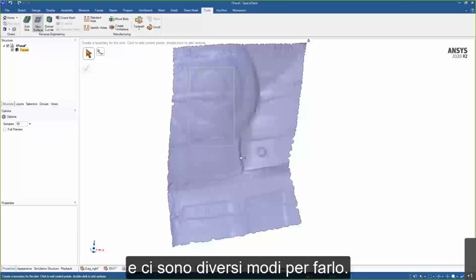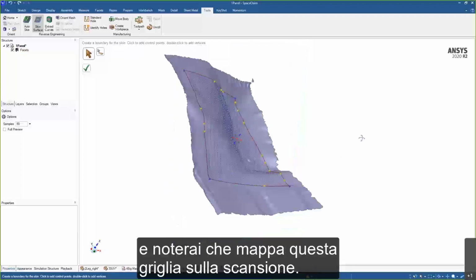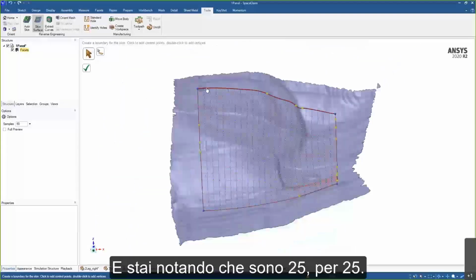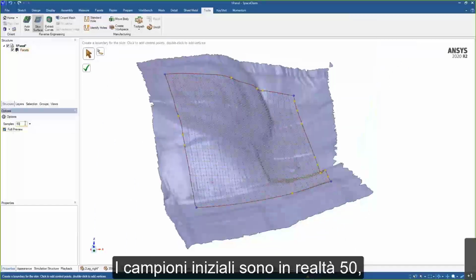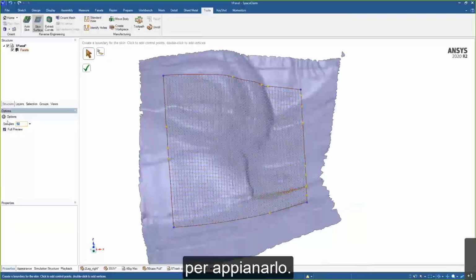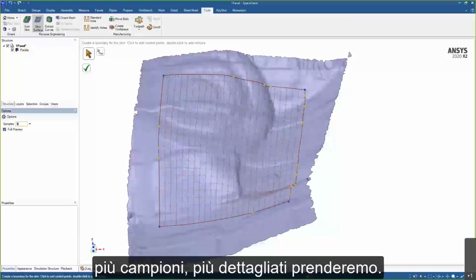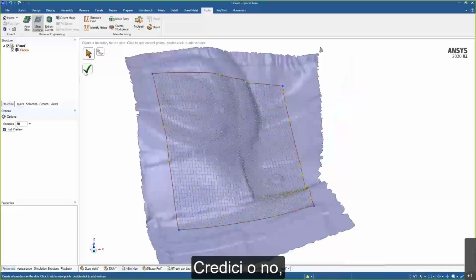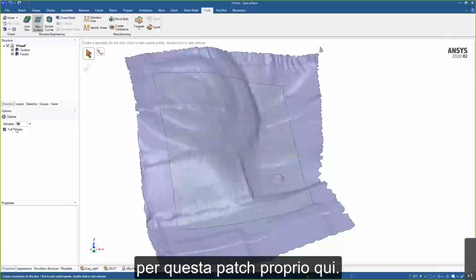And there's different ways to do this. One quick way is to drag a box with my mouse. And you'll notice that it maps out this grid onto the scan. And you're noticing it's 25 by 25. The initial samples is actually 50. And you can either turn this up or down in order to smooth it out. The less samples we pick out, the smoother it'll be. The more samples, the more detail we'll grab. You can turn this all the way up to 250, believe it or not, but 50 should be more than sufficient for this patch right here.